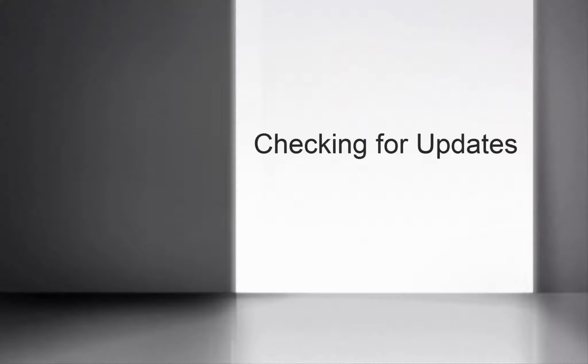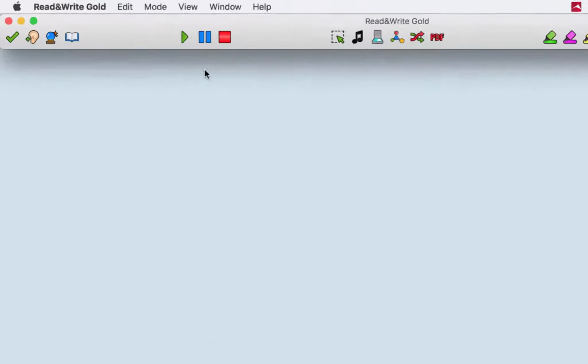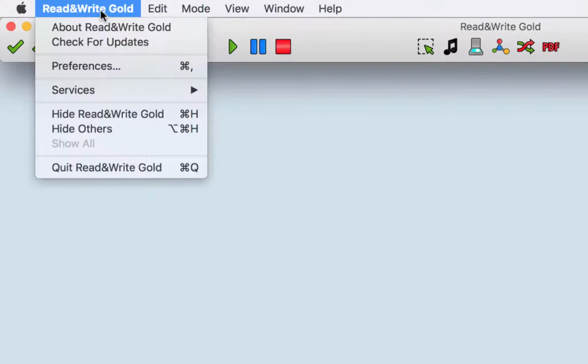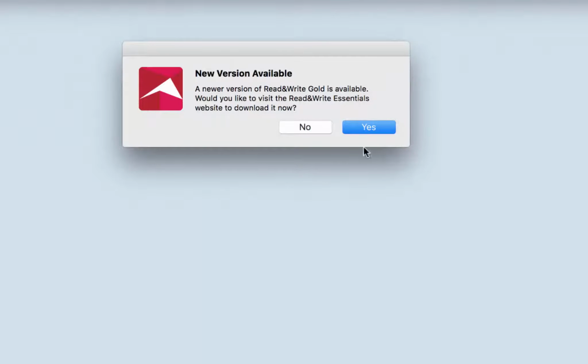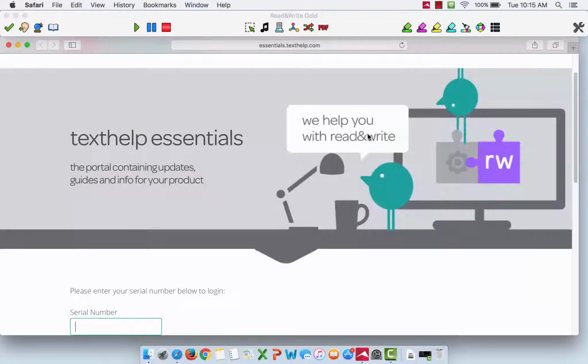It is a good idea to check frequently for updates to Read and Write. TextHelp is continually updating the software, and checking frequently for updates will ensure that you are using the most up-to-date version of the software. To check for updates to Read and Write, select Read and Write Gold from the menu bar and select Check for Updates. If an update is available, select Yes and follow the prompts on the screen.